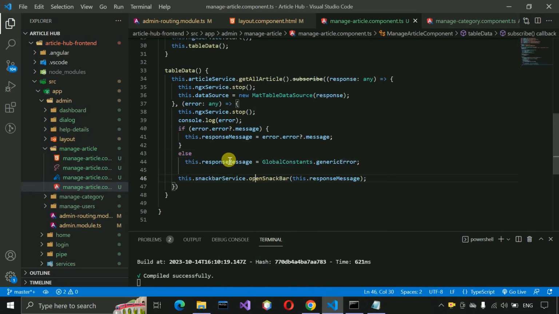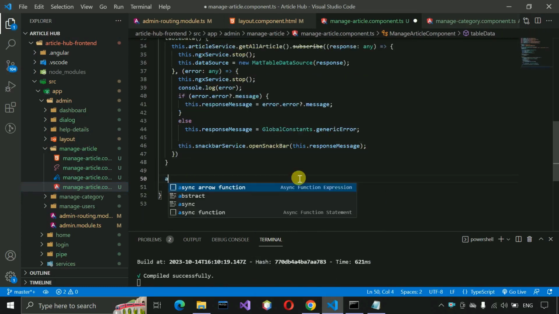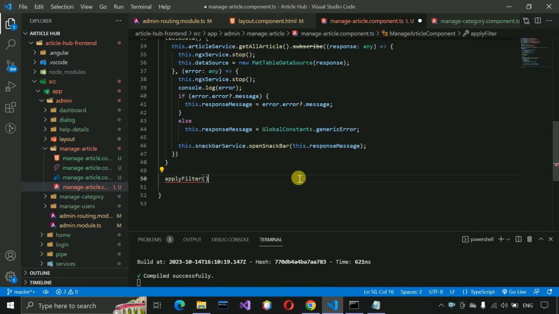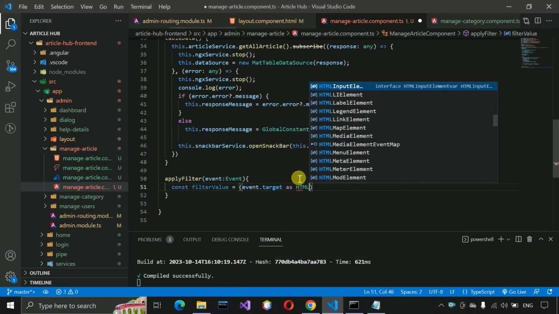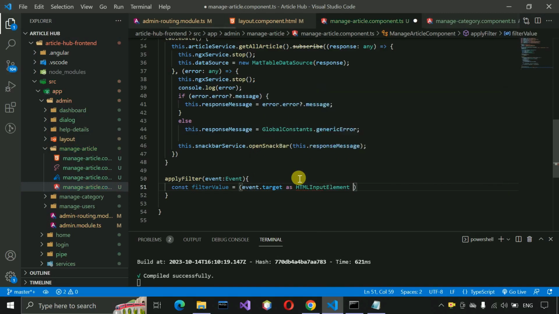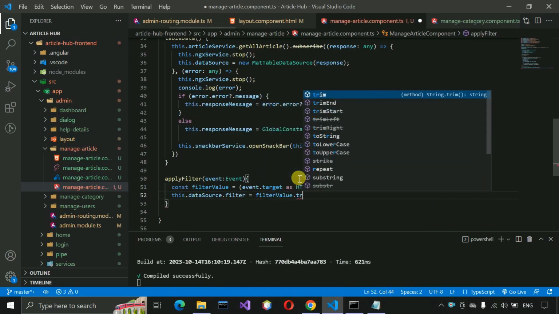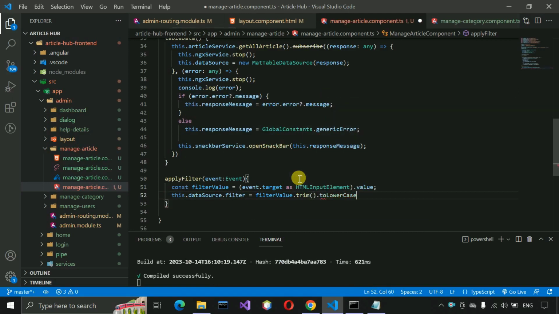Okay, save this, and after that we need applyFilter, so applyFilter and event, and const filterValue, and here event.target as HTMLInputElement, and .value, put a semicolon, and this.dataSource.filter equals filterValue.trim(), and then .toLowerCase(), and put a semicolon.